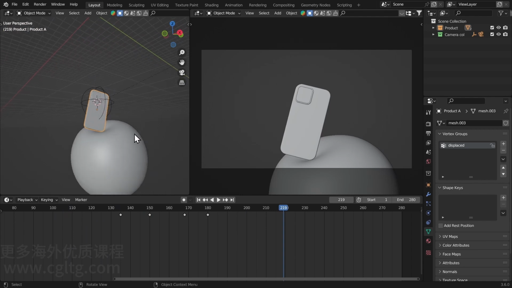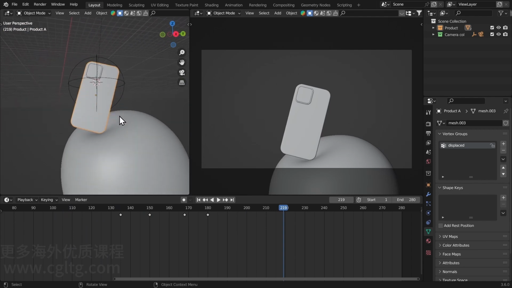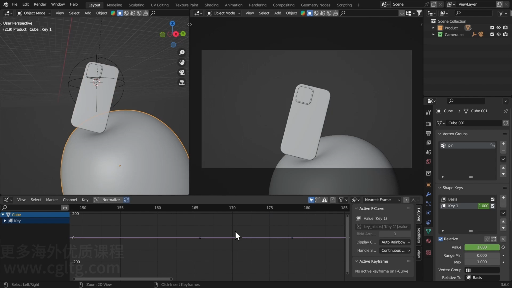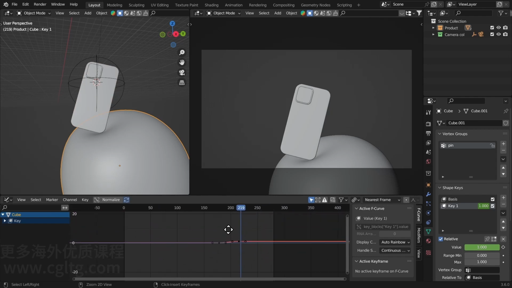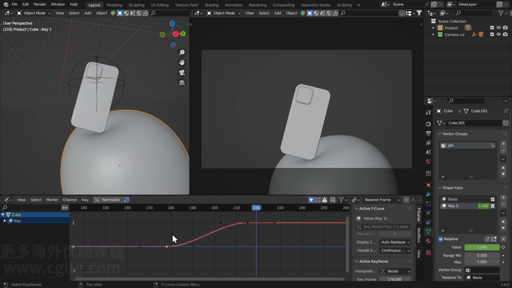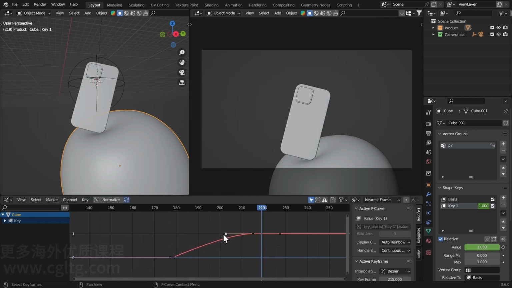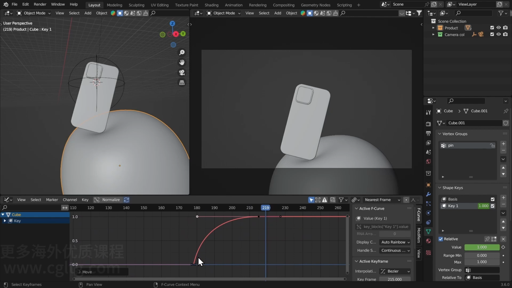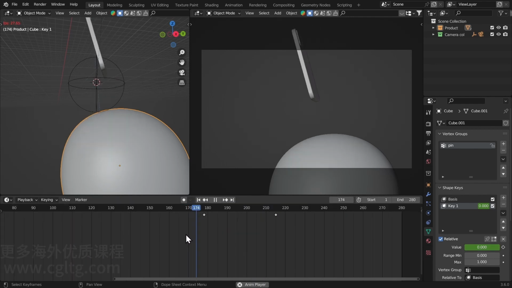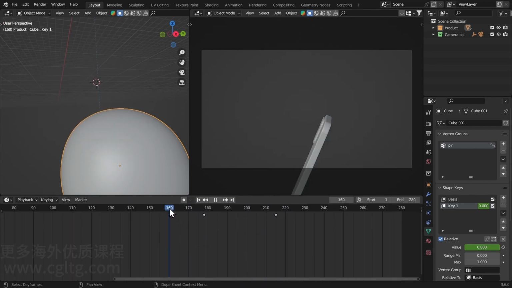So I want to make this a little bit more dynamic, so select this sphere again, and we want to play with these two keyframes. So select the first keyframe and scale it down just like that to 0. And select the second one, this left handle of this, grab it right here. When it starts, it's very fast and then it gets slow. Let's play that. Yeah, that's it.